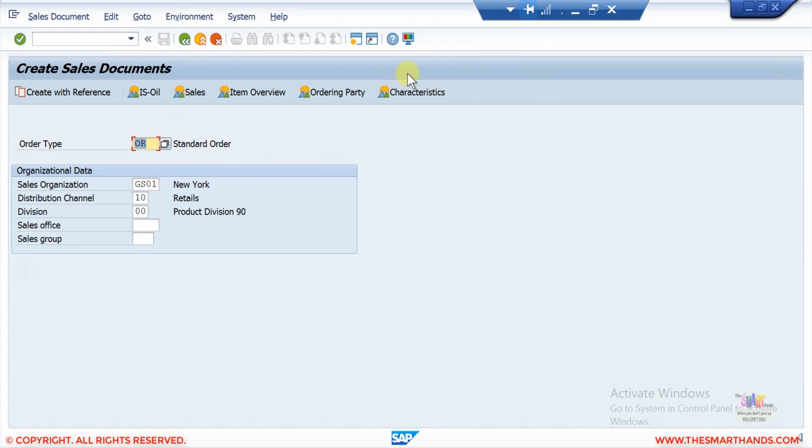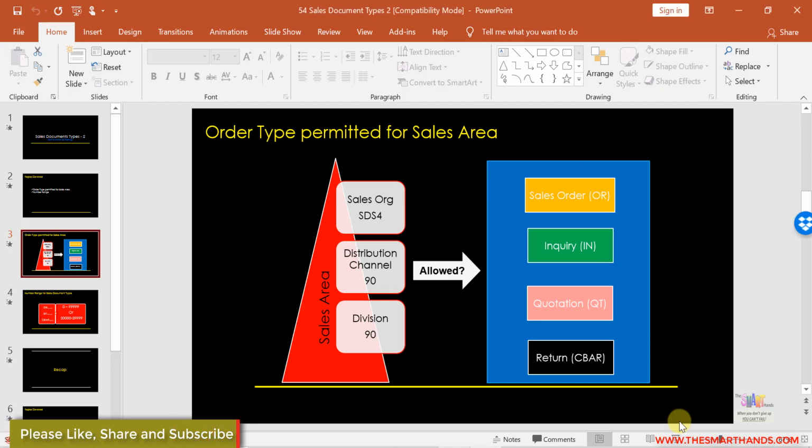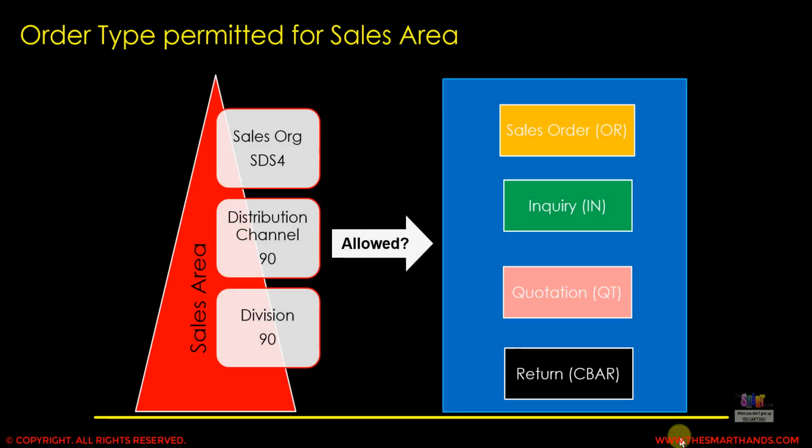But as I just said before, I'll repeat it again. If you do not want to restrict it, do not make any entry in the customizing, and all the sales areas will be available for all the document types. So that's how you can restrict it to the sales area.